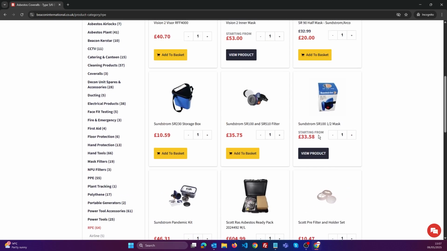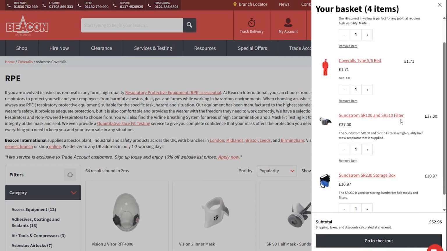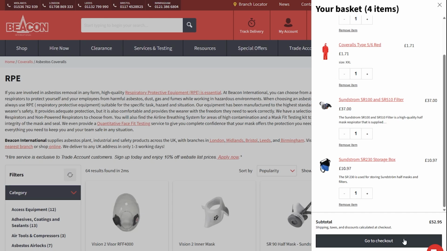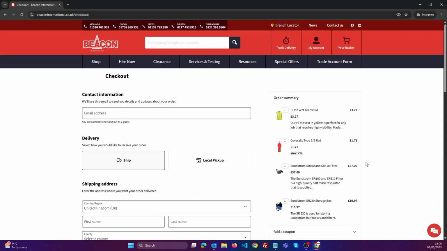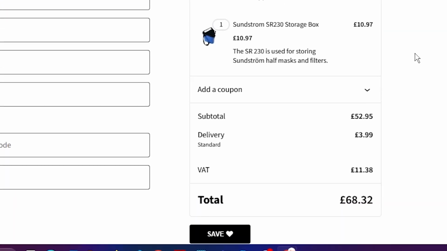We've added a few PPE and RPE items to our basket. Now, let's proceed to the checkout. On the checkout page, you'll see the option to save your basket.